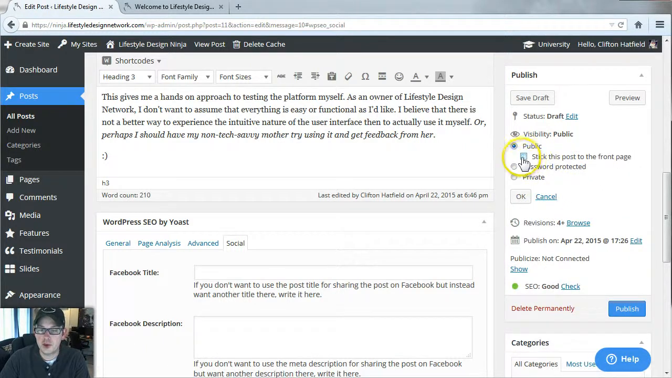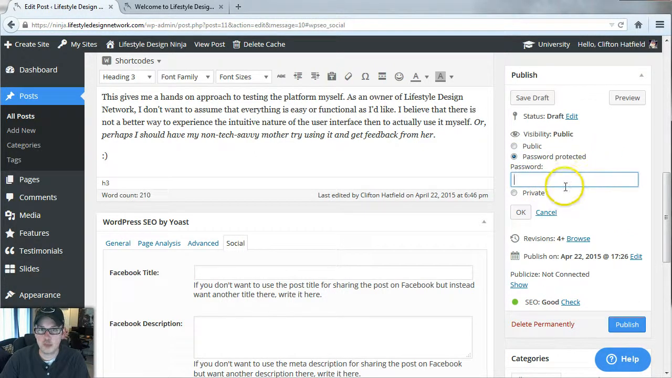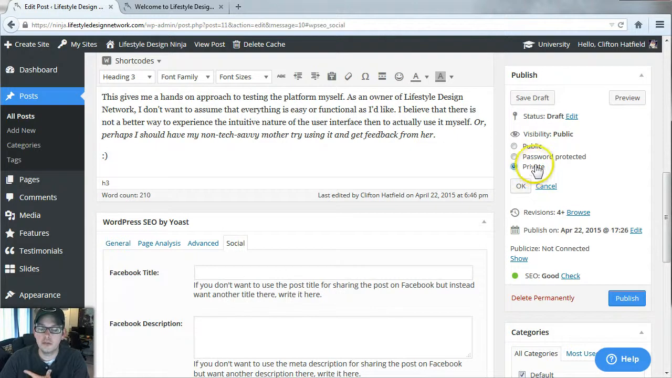If I want this to be password protected, so only people that have the password will be able to see it, then I could click this, set a password, give that password to people, and then they will be able to access this content. Or I can set it private, so only myself would have access to this post as long as I'm logged in.